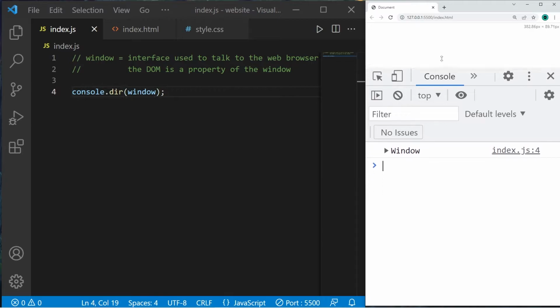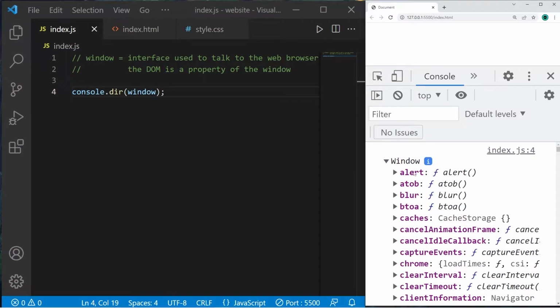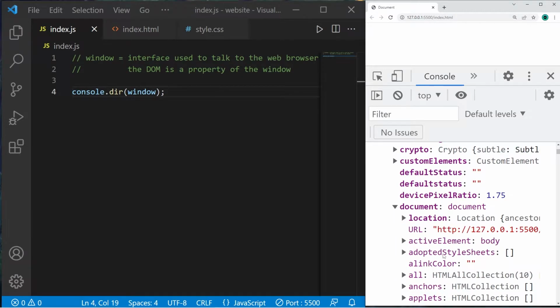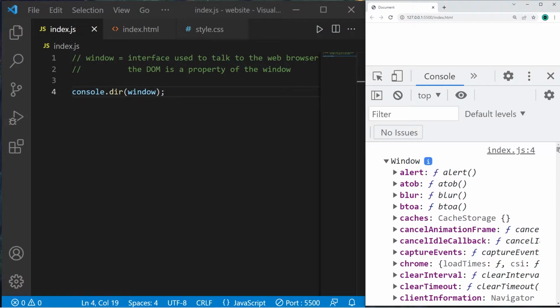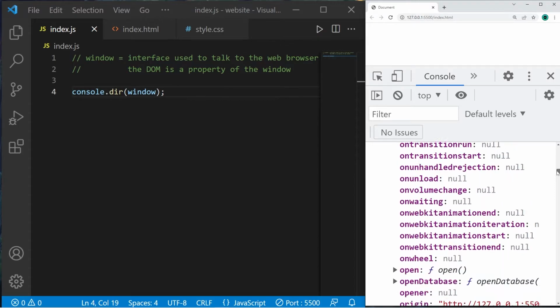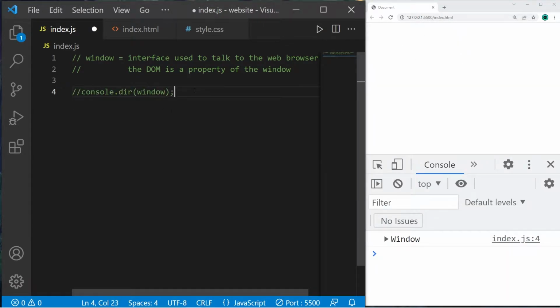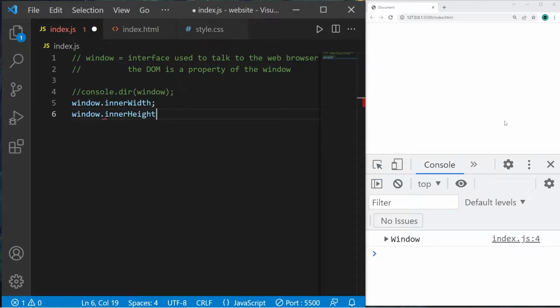Here's our window object. It has its own properties and methods, one of which is document, the document object model. By interacting with the properties and methods of our window, we can change the behavior of our web browser. Let's cover a few. I need the width and height of this inner window. To do that, I would type window.innerWidth and window.innerHeight. I'll place these within console.log to display it.